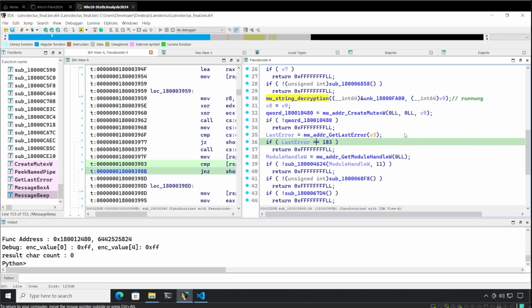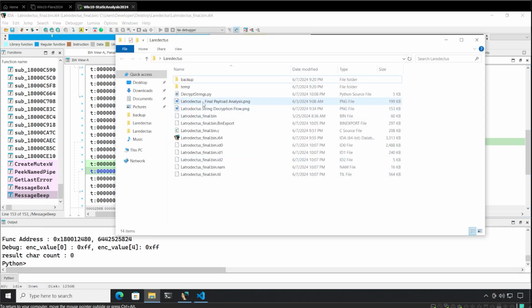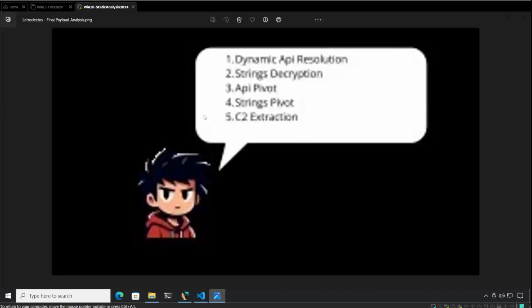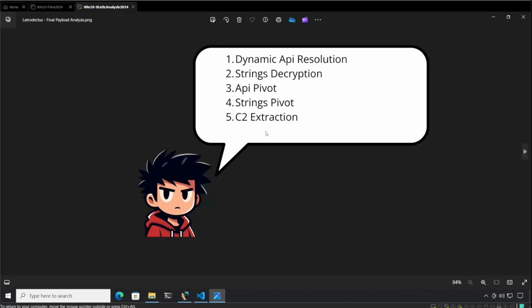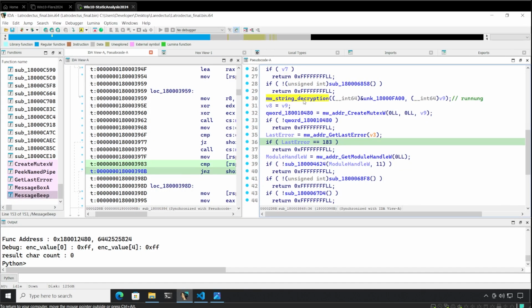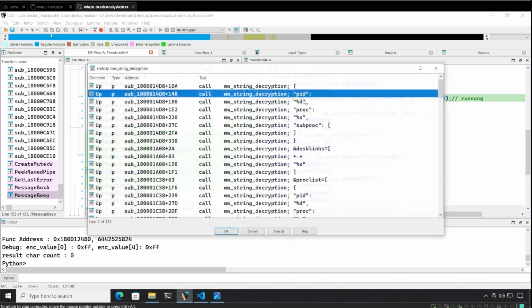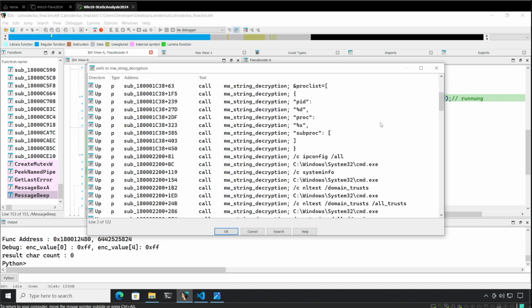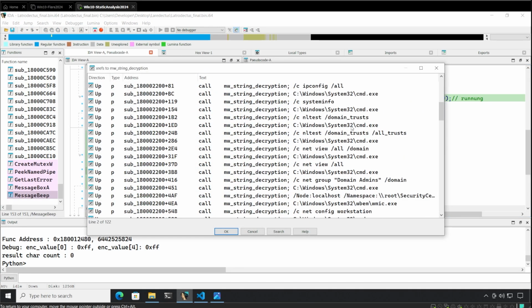Okay. Now, once we have this data, we are able to move on to the next part of the final payload analysis. I'm sorry, I'll close this. The final payload analysis, which is going to be strings pivoting. Okay. So let's look at these strings here. Press X here, and we can see a lot of interesting strings here.